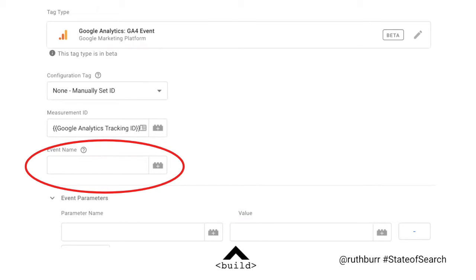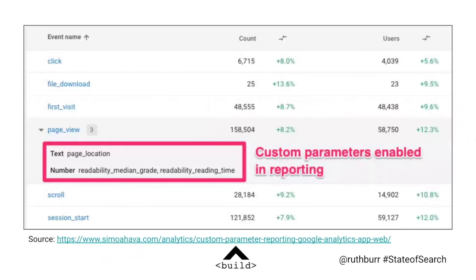Because parameters in GA4 can be anything, the custom parameters, you do have to take one extra step with GA4 that you didn't with Universal Analytics, which is to enable custom parameters in Google Analytics as well as in GTM. And tell them, among other things, is this text or a number, which will indicate the kind of reporting that you can do with it. But other than that, you can still dynamically populate those variables in GTM, which is great.